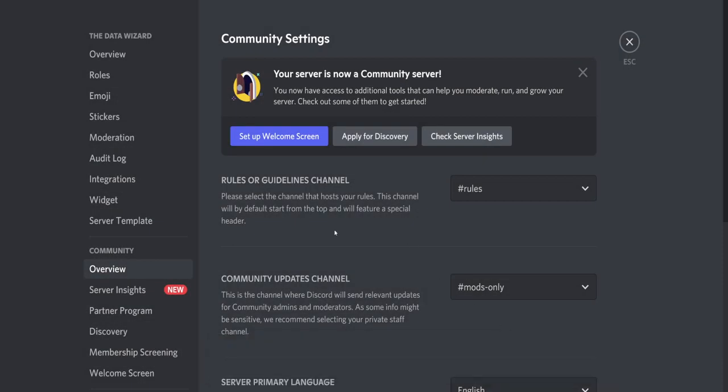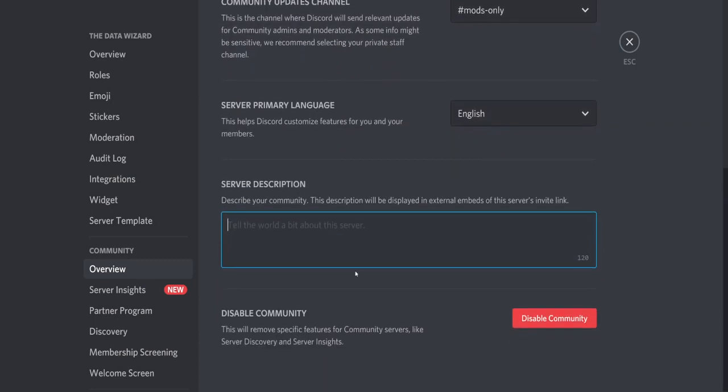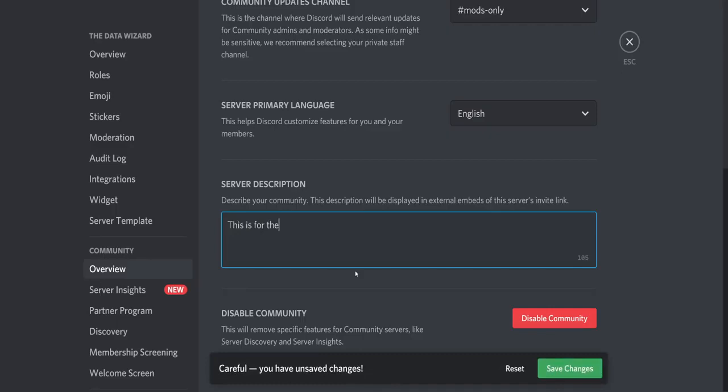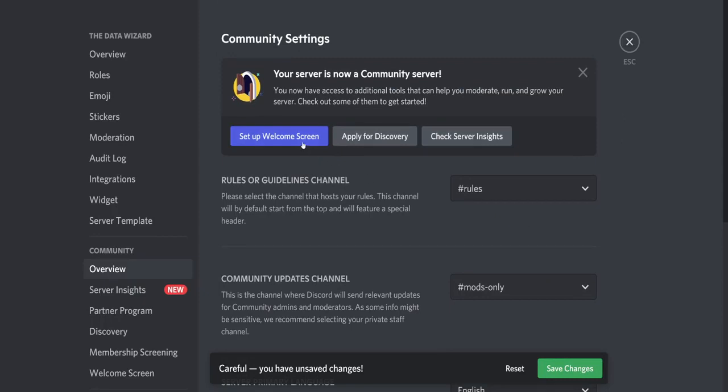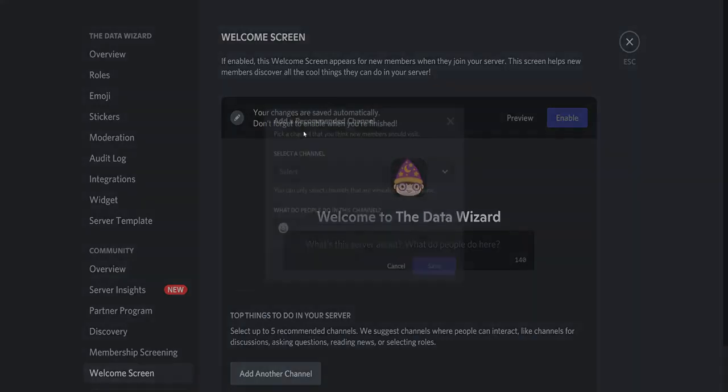Before we go any further, we're going to scroll down and we're going to write in server description Wizards server for Twitch. And we'll hit save changes. This will appear on any external embeds of the server's invite link. So it's a good thing to fill out. Then we're going to scroll back up, set welcome screen, then set up welcome screen.